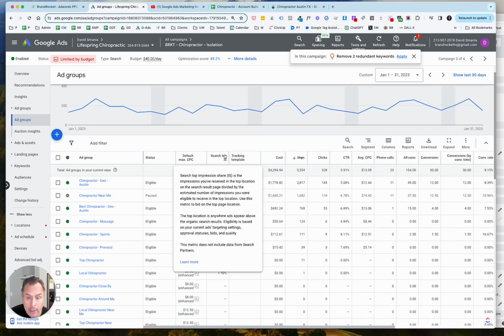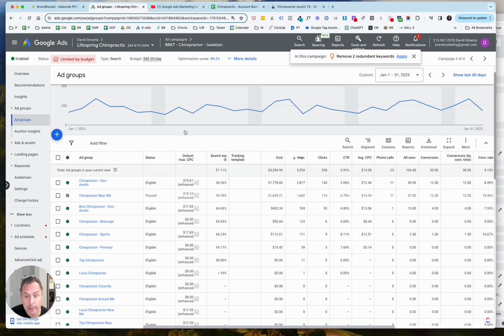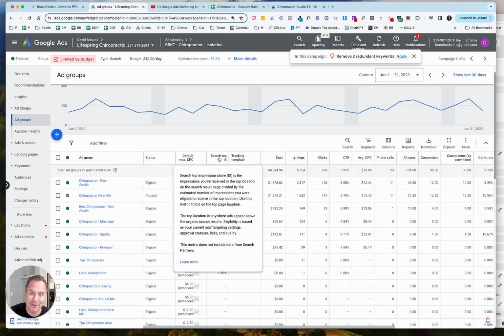Okay, so from a terminology perspective, search impression share, there's different ways to look at it. You can look at search impression share overall, which is how often you show up on a page, and it can be anywhere on the page. You have search impression share top, which is the top 1 to 4 position, which is really what we're looking at. We focus more on that. That's why it's the number one column here, right?